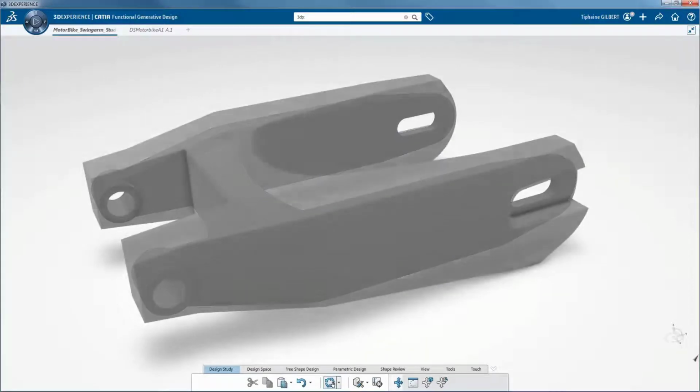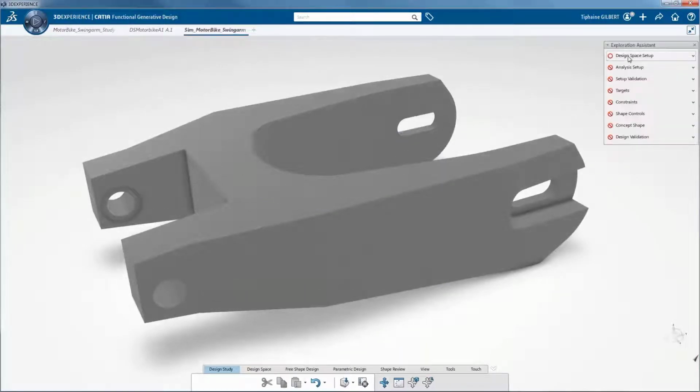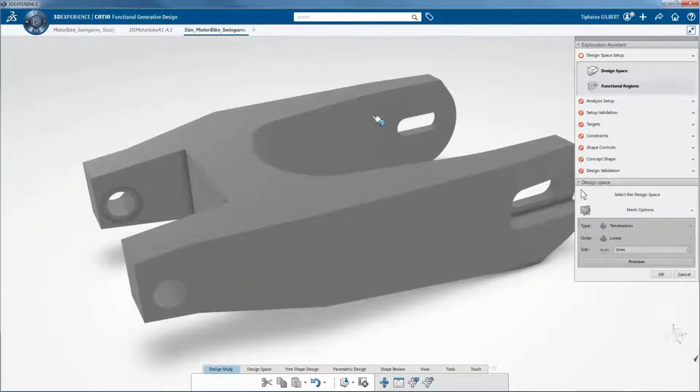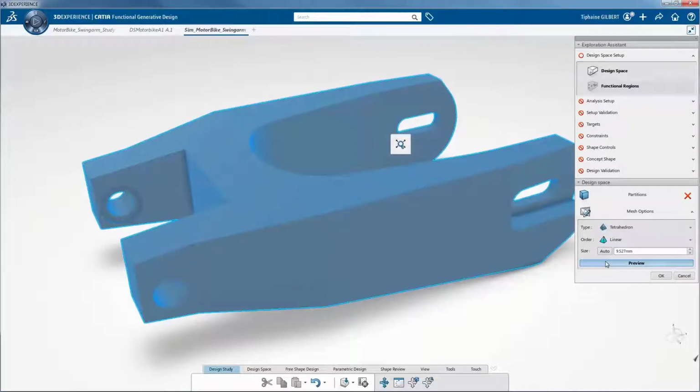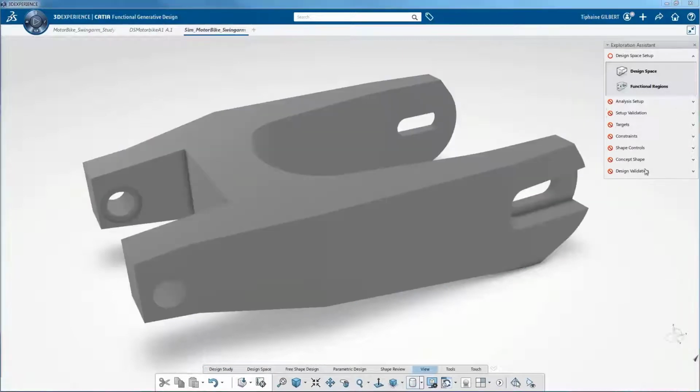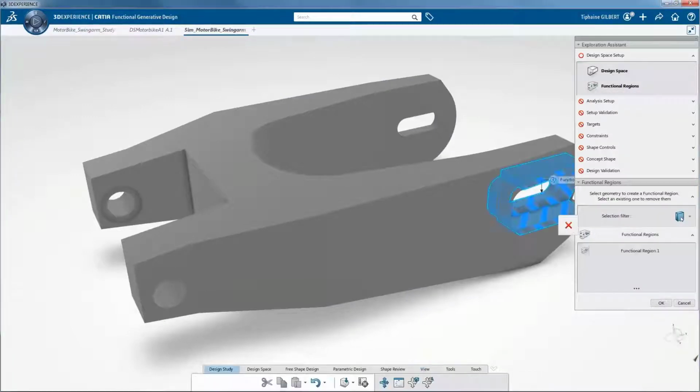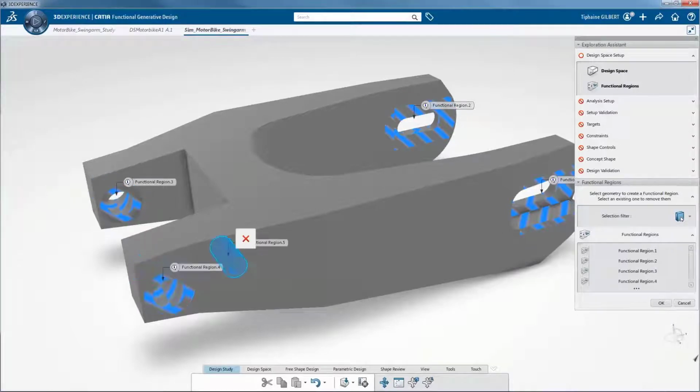We're creating what's called a design space, an envelope based on the geometry of the original part. We can mesh it automatically with the Exploration Assistant from GDE, Function-Driven Generative Design. We need to create some functional regions, the regions that cannot be changed. These are at the front and rear of the part.